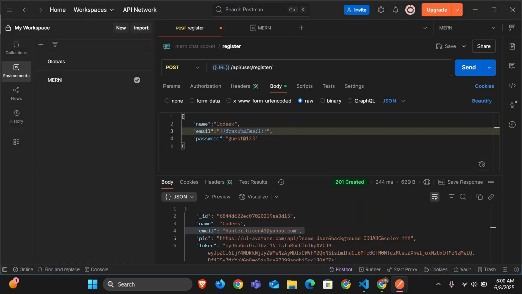Today in this video, I'll be showing you two of the shortcuts in Postman that you can actually use to increase your productivity. The first one is this built-in variable. This one is random email, and this built-in variable can be used while working with emails, for example in your registering APIs.